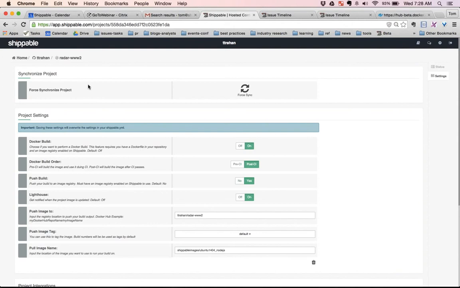For this particular project, the Radar WW2 project, you can see that I've got Docker build turned on. So it is looking at a Dockerfile inside my repository, and it's using that to build the image for my CI run. You can also see here that we give you two choices on how you can use Docker build.